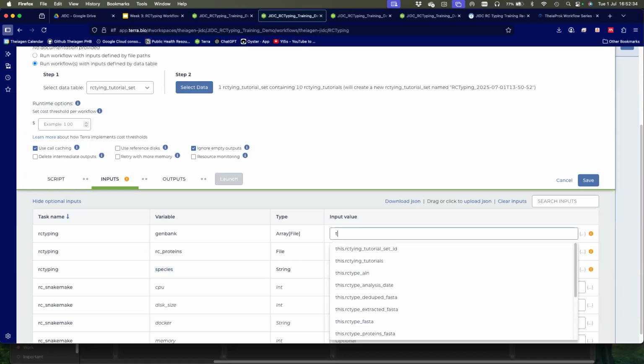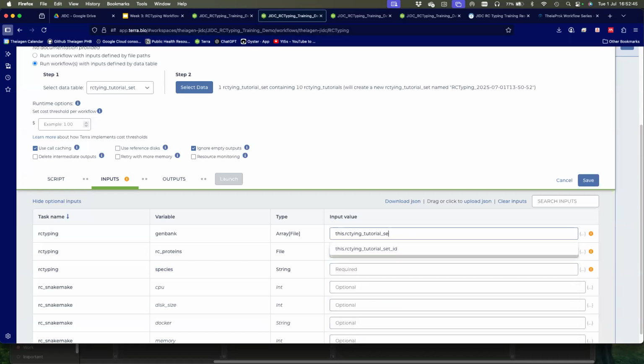So we start with this dot. We know our data table is called RC typing tutorial. So I'll just select that and then delete everything else. But then we know we need to add an S to the sample level data table name. So I'll just add S, so tutorials, and then we add another dot. And then we need to give it the name of the column where the GenBank files are.